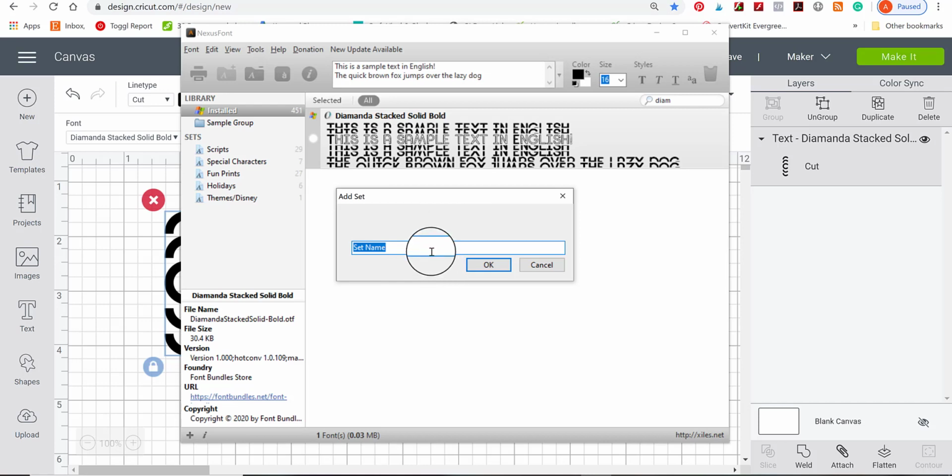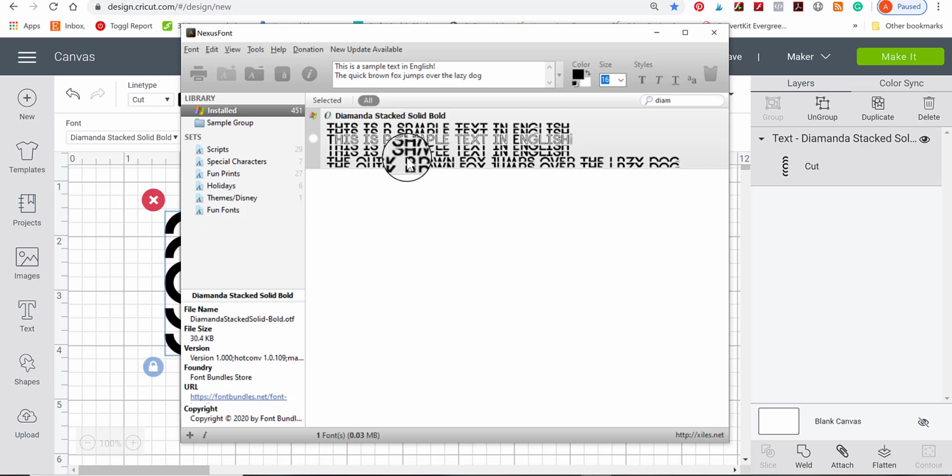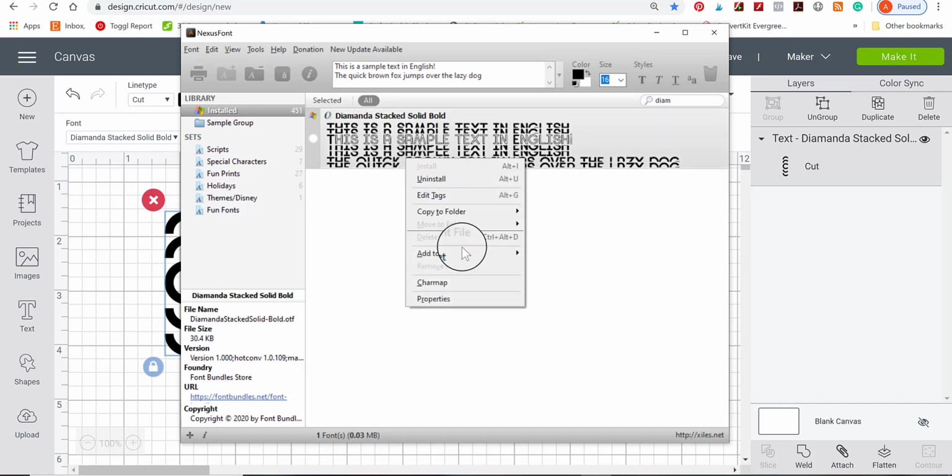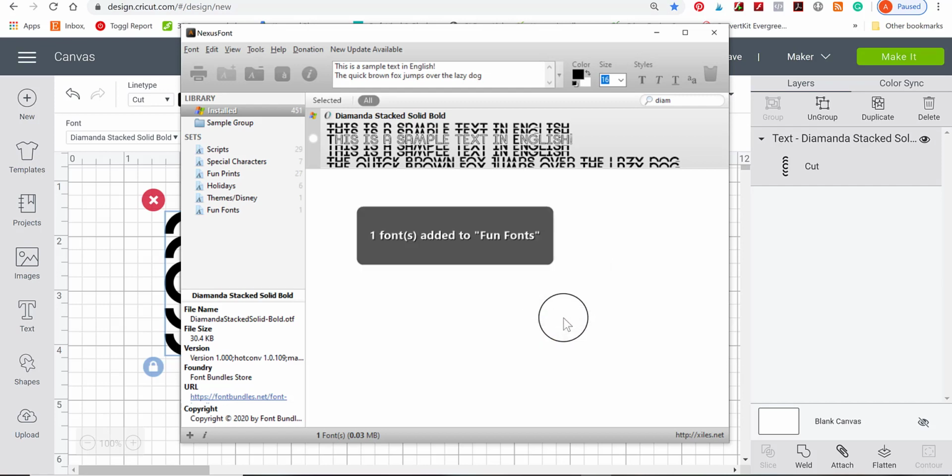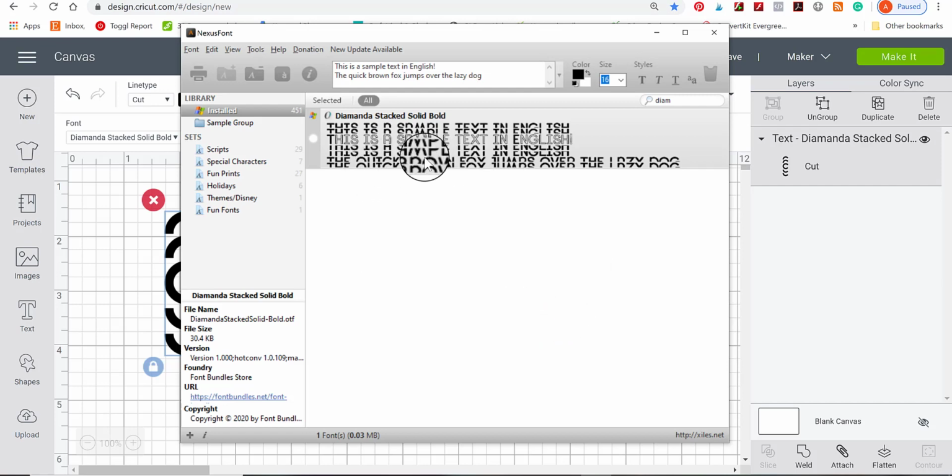Then the little box will pop up. You can name the set whatever you want, and maybe you can name it fun fonts, things that are a little more fun. Maybe this could be a new category. And then it'll appear over here, and then you can right click on any font, add to set. It's now there, fun fonts. And there you go.